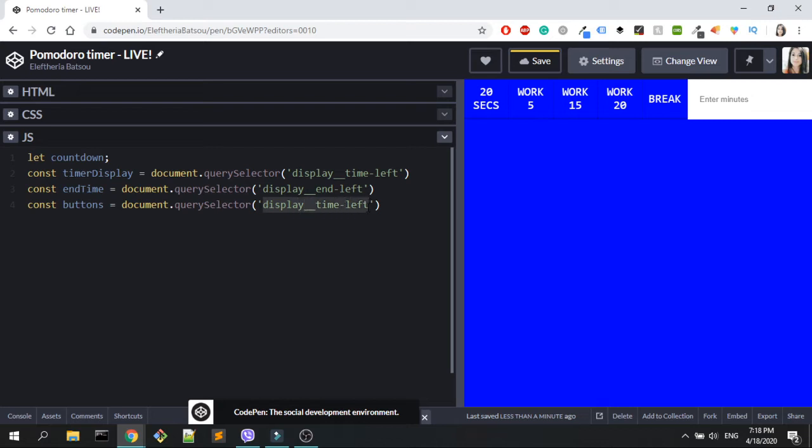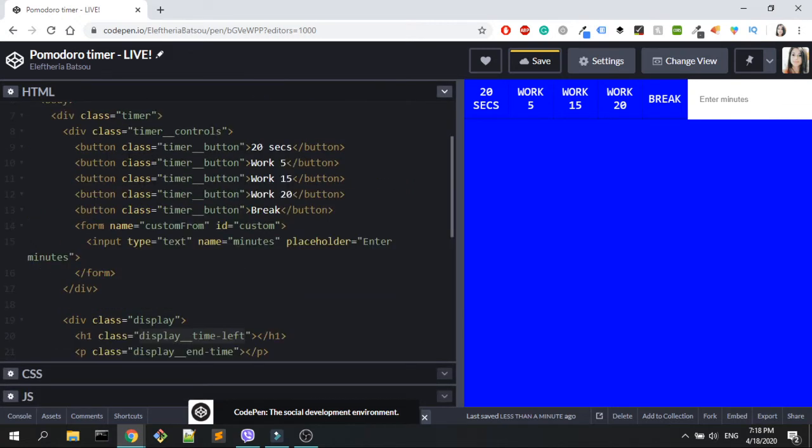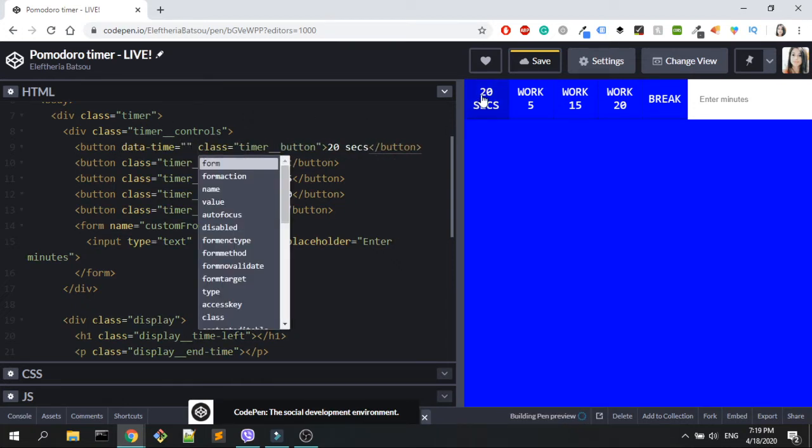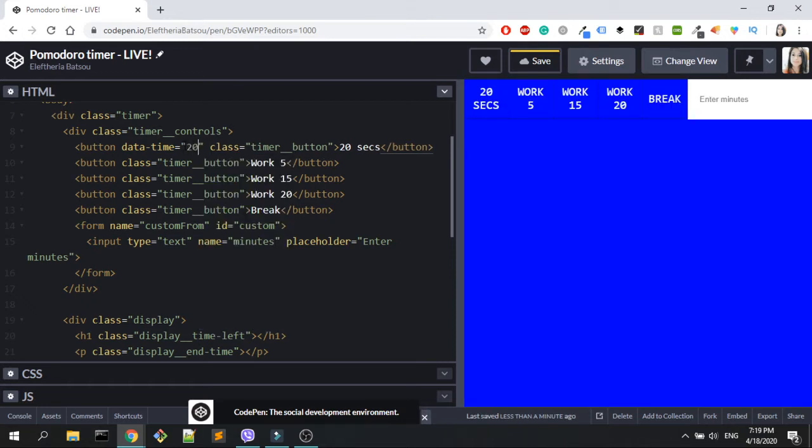And now for the buttons, I haven't done anything, but I will add this data time. And this data time, let me copy it because we haven't written that yet. In the button, we can play a little bit with that. Let's actually specify what data time means. The first one means 20, because we have 20 seconds. I'm going to copy it and paste it like so.